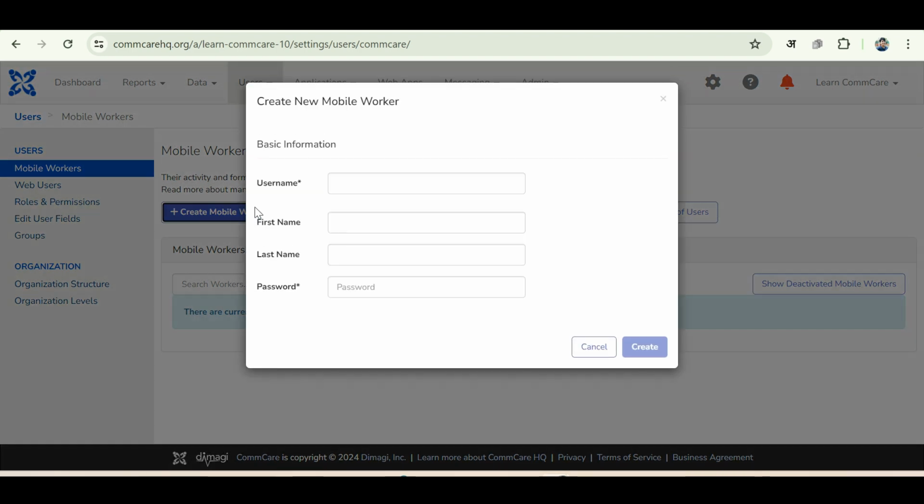A pop-up window will appear, and here's where the magic happens. You have to enter a username for your mobile worker, and this username will be used to log into the CommCare mobile app. Keep in mind a few things while creating the usernames. Use Roman alphabet characters, anything from A to Z, and special characters like periods or dashes. You can consider a format like first name, last name for better recognition and is easy to type, avoiding complex characters. Remember, once chosen, the username cannot be changed, so choose wisely.